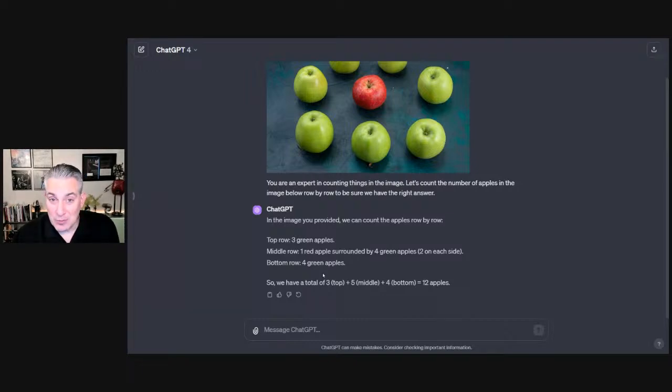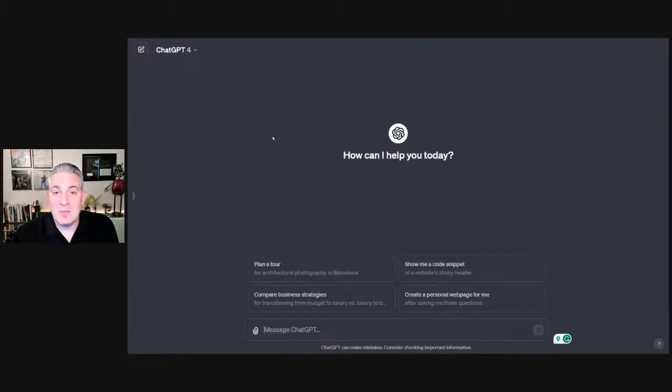Now, I had another apple image I was going to go ahead and try, but since it failed this one, I'm just going to go ahead and skip and move on to the next example. All right, so in this other example here, we're going to go ahead and just ask it information in the image itself. Okay, so I'm interested in a location.